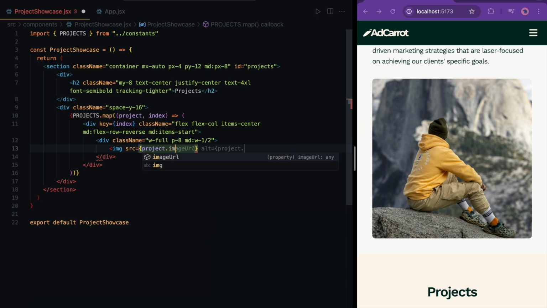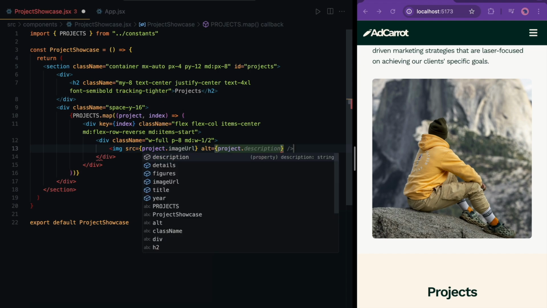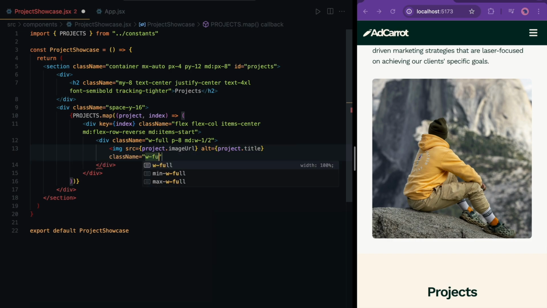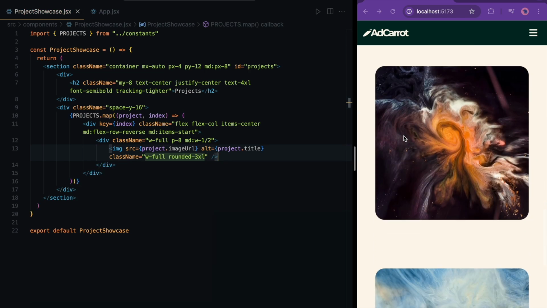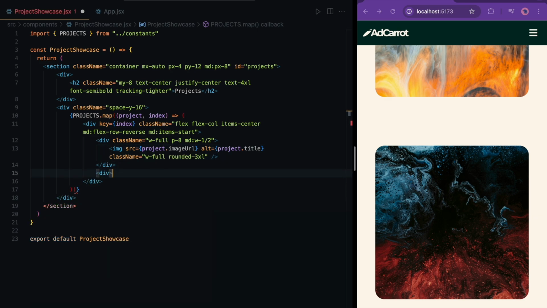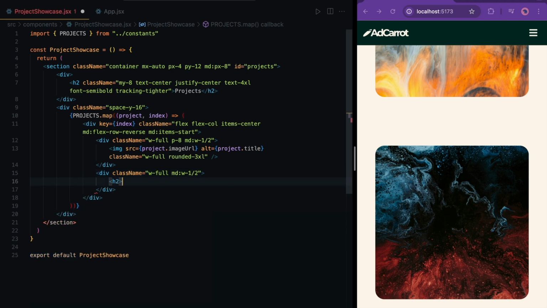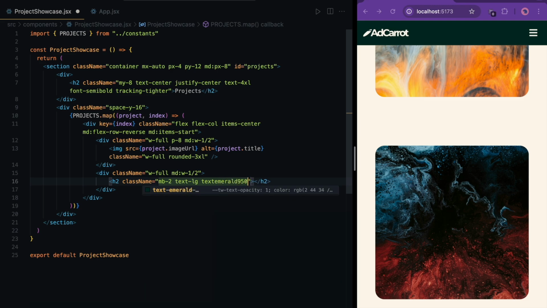Source will be project.imageUrl. Alt is equal to project.title. Add class width full and rounded 3XL. Below this, we'll have another div which will include the description of the project and some stats. Class width full, and on large screen width 50%. Add a h2 tag to display the project year. Class margin bottom 2, text large, and text color should be Emerald 950.